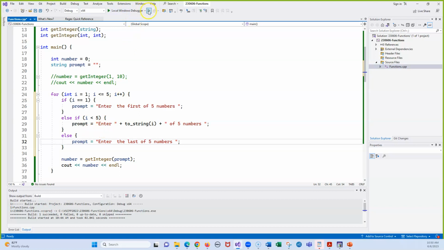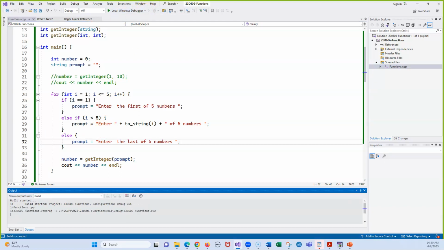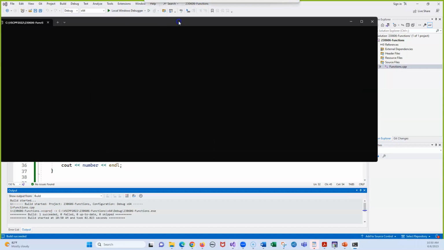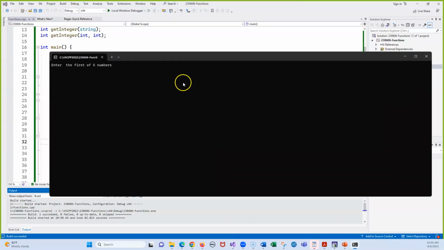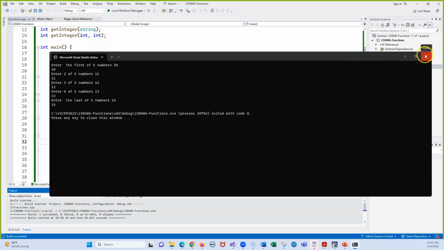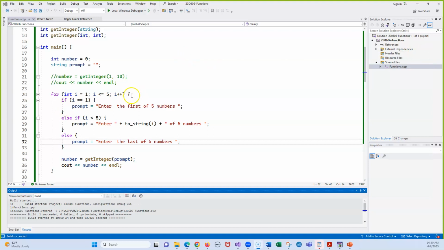So let's see if this actually works. So it does say enter the first of 5 numbers, enter 2, and we'll do 11, 12, 13. And enter the last of 5 numbers. So that worked over there. So that's a very simple, quick, and dry way of doing things. But our problem is, what happens if we want to get 10 numbers? So that's where we struggle.